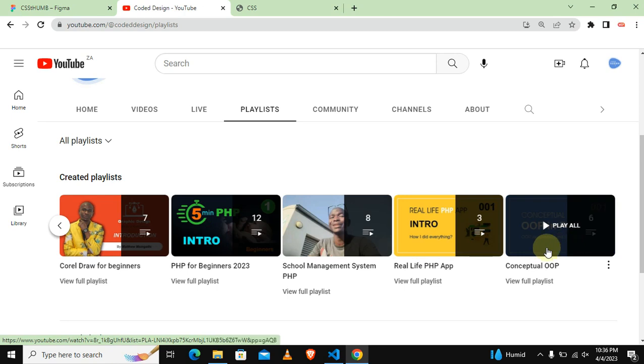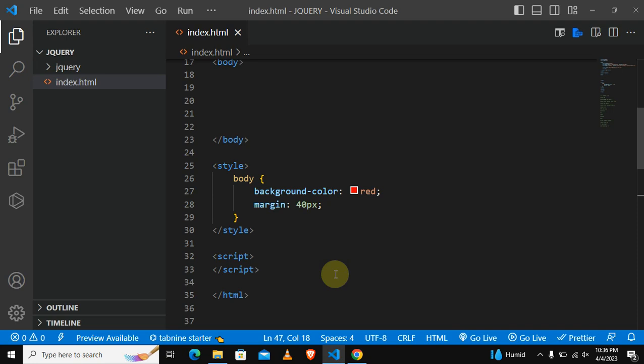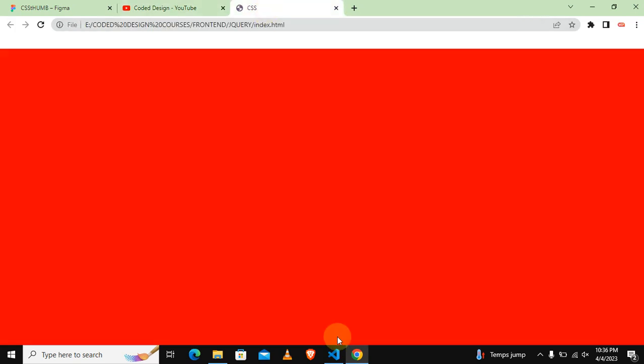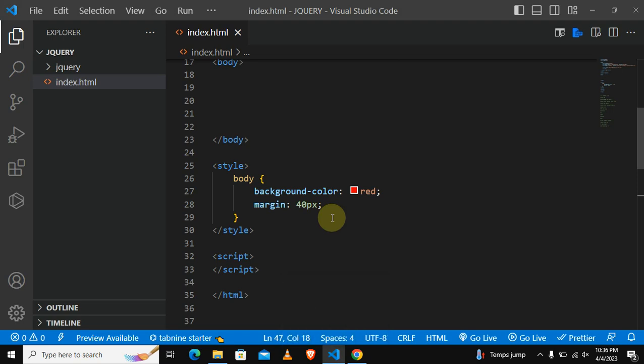Now let's jump straight into Visual Studio Code. In the last video, we changed the background of the body element to red using CSS. Now in this video, we are going to link an external style sheet. So let's just copy this, cut, and then we are going to link the external style sheet.